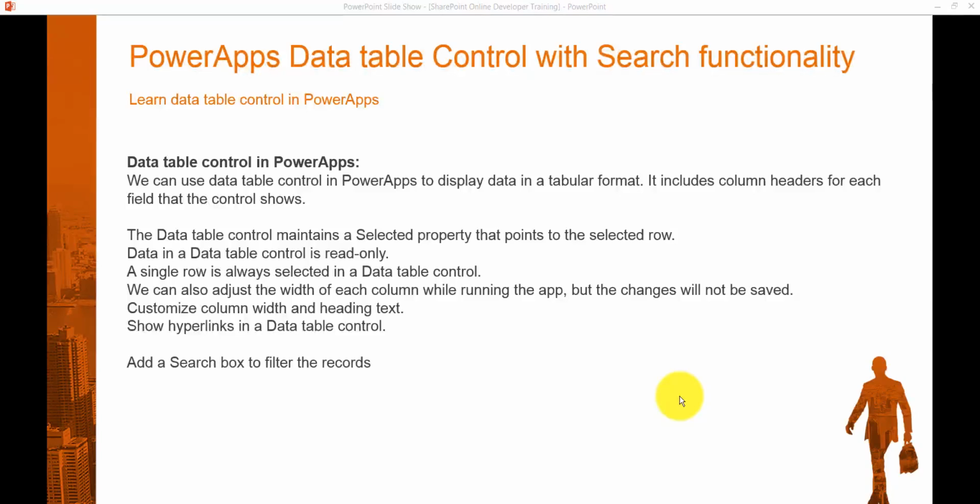and we can also customize the header. We will see those things also. We can change the header text and things like that.